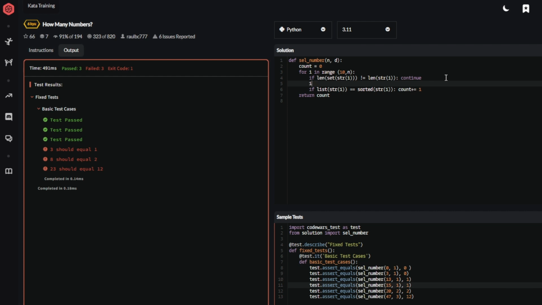Let's just iterate, for E in string of E. No, that's too complicated. But how can we do it easily?